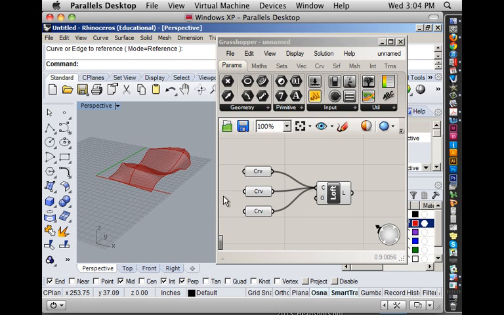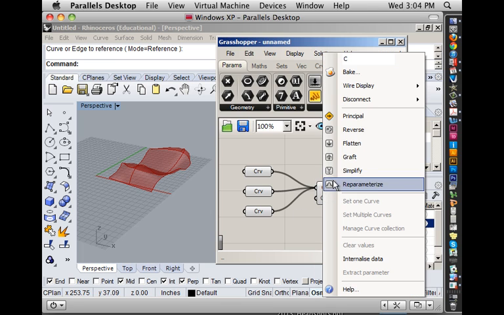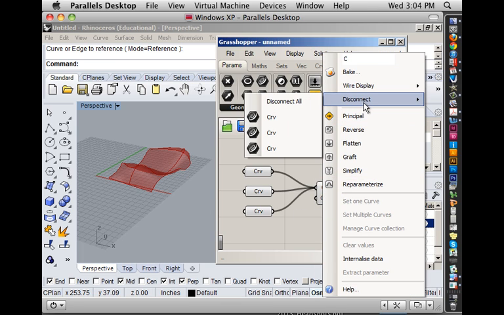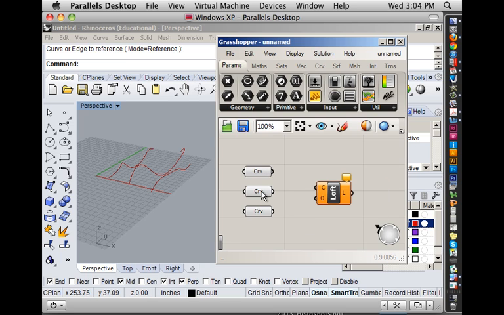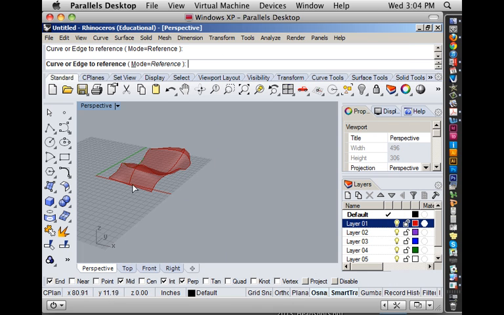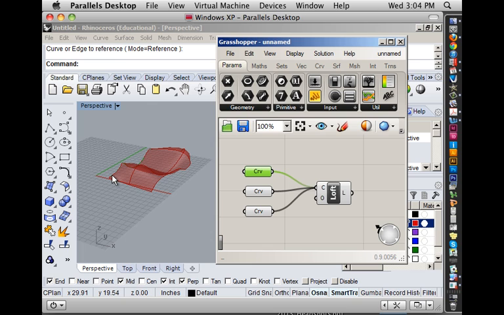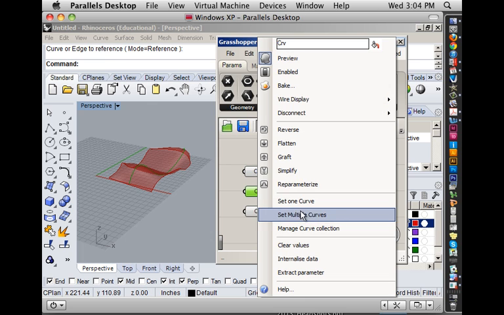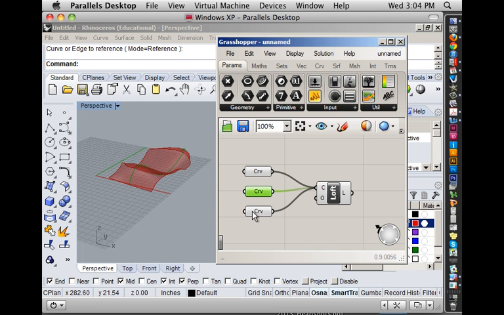No? What are you having problems with? Do you have the components on the screen? Do you have curve, curve, curve, and loft? Yes. Do they look like this? Yes. Okay. Hold down Shift, connect the first one, the second one, and the third one. And then right-click on the first parameter, set one curve, and it'll take you into Rhino, and you need to click on your first curve. Set one curve on the second, click on your second curve, and then set one curve on the third, and click on your third.